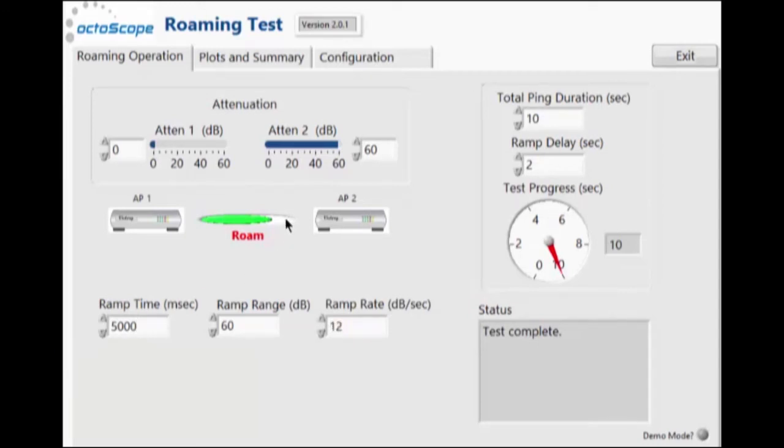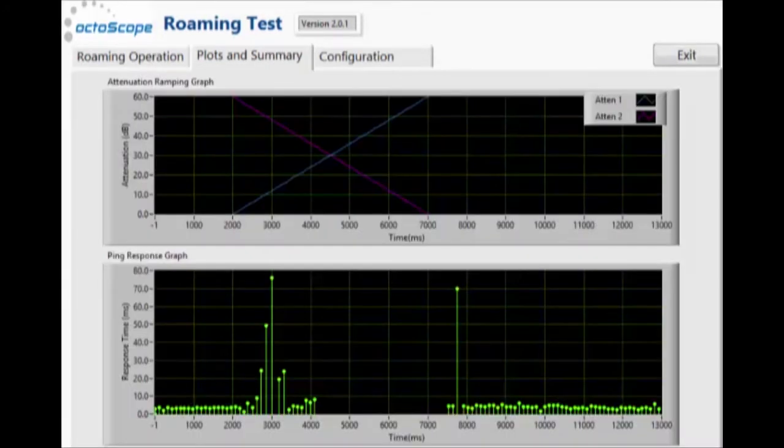Once again, I can cause the roaming event by clicking the green button. You can see in the status bar the progress of the test, and you can also watch the time progress on this dial here. With these results now, you can see the much slower ramp time of the attenuators in the test bed. This is a 5 seconds of ramp over 60 dB of attenuation change. As a result, you can see that the client is struggling during the handover period where the ping response times get longer. We still have the same dropout of roughly 3 seconds during the handover event.